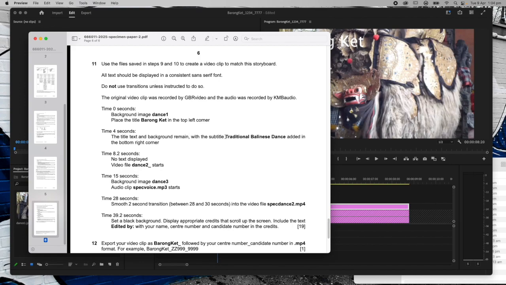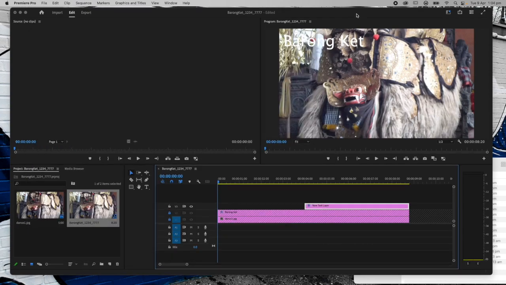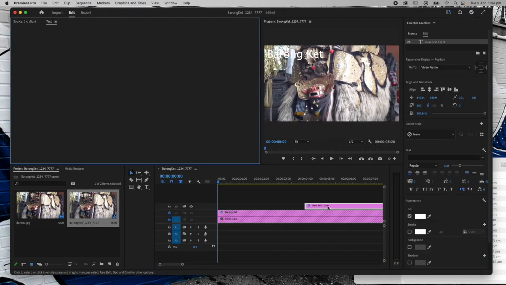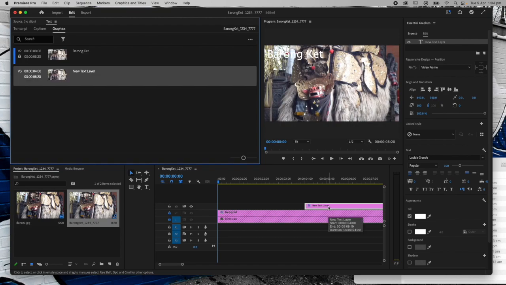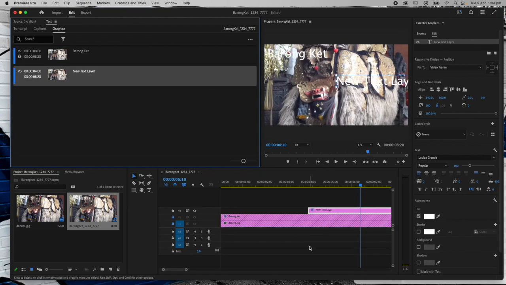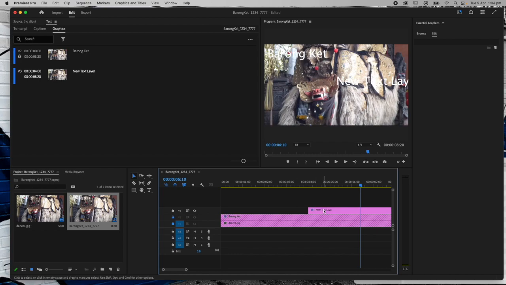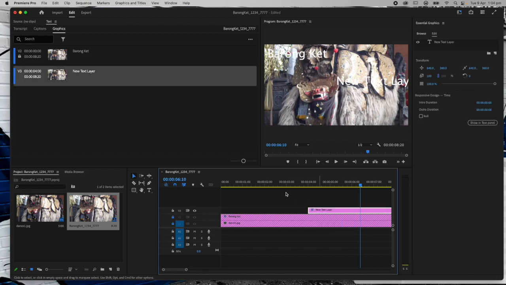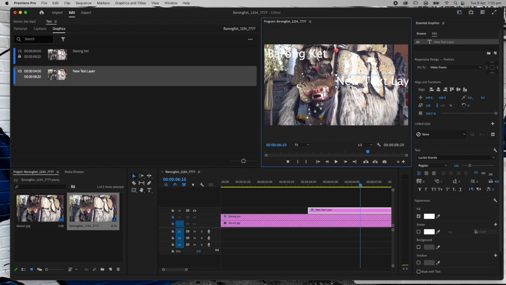The title and text remaining, traditional Balinese dance. Okay, and that starts at 4 seconds and goes through to 8.2. Okay, now let's edit that layout because I haven't actually edited it yet. So I'll show you what I just did then. I couldn't see it, right? So if I double click on there, I can actually see all of my text layers here, and it comes up here and says new text layer. So if I go over to here, I can click on that new text layer and I can drag that and bring it over here.